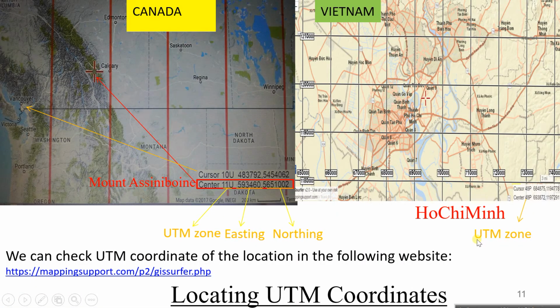So how can you check the easting and northing of some location? You can go to this website and you can see something like that. When you move your mouse cursor here, it will show the value of easting and northing, and also the UTM zone. Let's say you move your mouse here, you see this means this location has these coordinates. Similarly for Ho Chi Minh City, you see this value of easting and northing. Easting has 6 digits, northing has 7 digits, right?